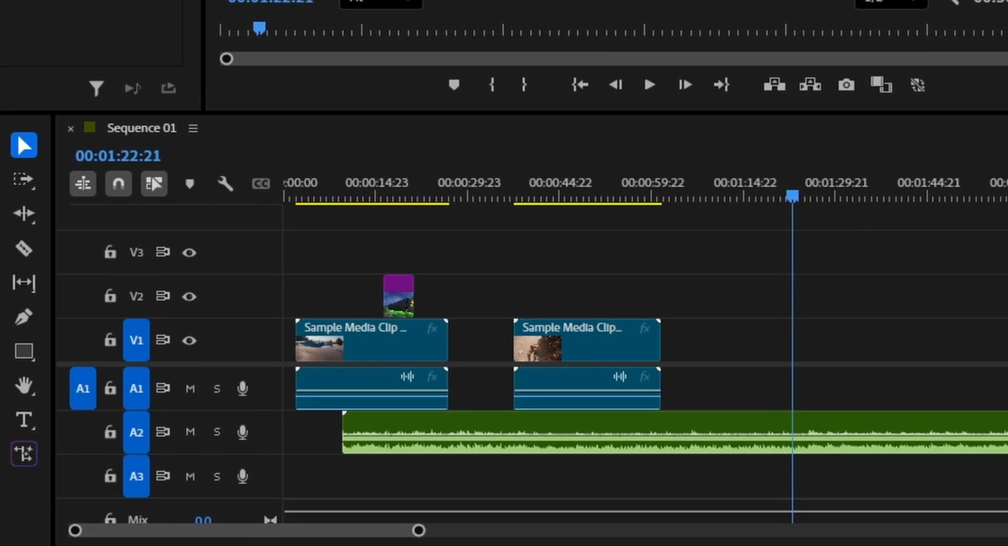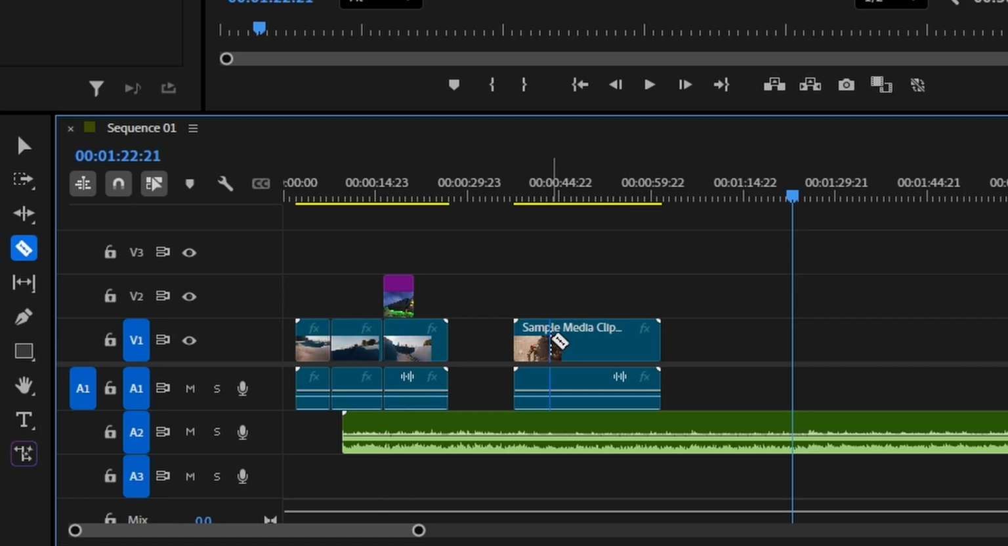To trim your video, you can use the razor tool to cut a clip into pieces. Place the razor where you want to split and the clip will be cut. You can then delete or rearrange the pieces.